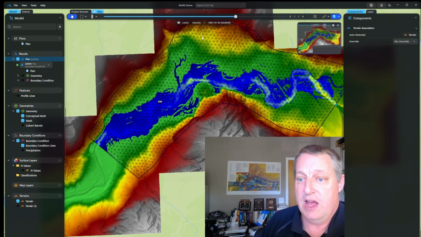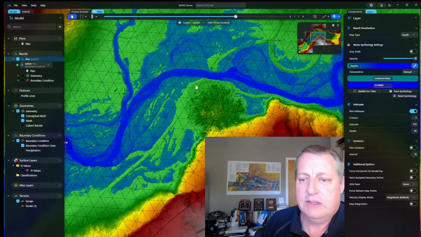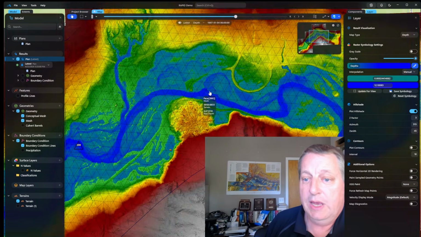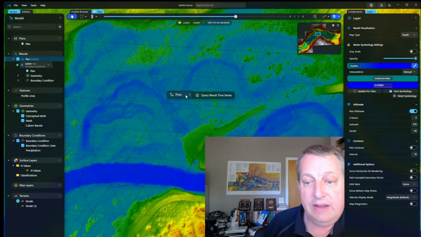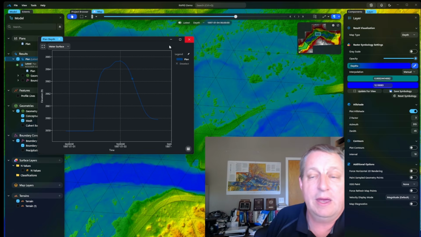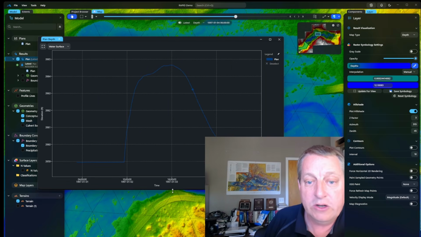You can switch it to velocity. You can switch it to water surface. But let's go to depth. And so now we can see our inundated area. If you're interested in time series, like arrival time, you can right click on any of these cells or cell faces and query a time series result, and we will interpolate a time series for you in real time. Now this is a water surface result.